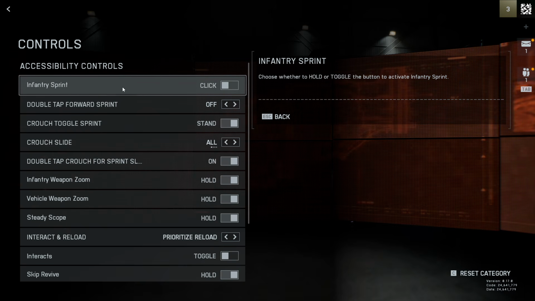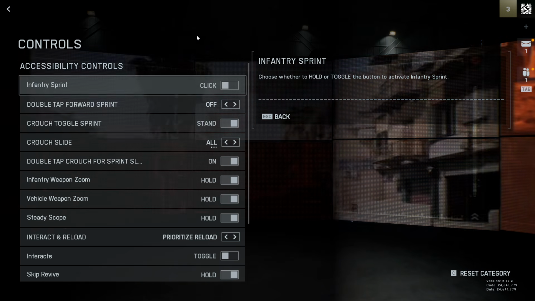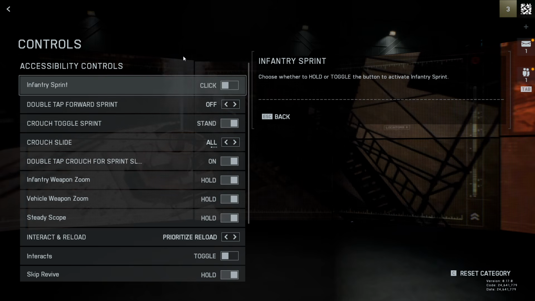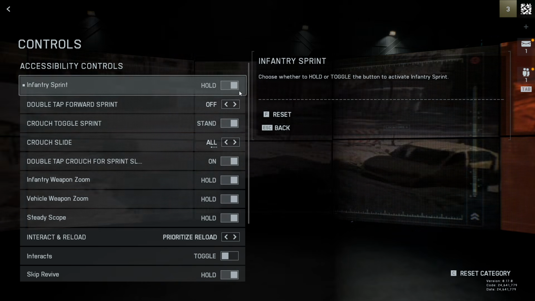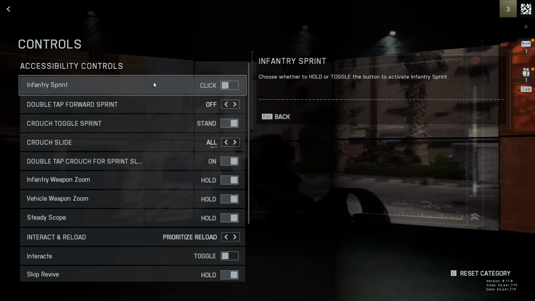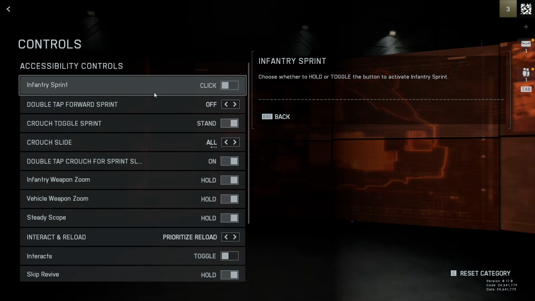The first option, infantry sprint, you should choose if you want to click or hold for the button to activate infantry sprint. I like it to be like hold, but you can choose whatever you want.